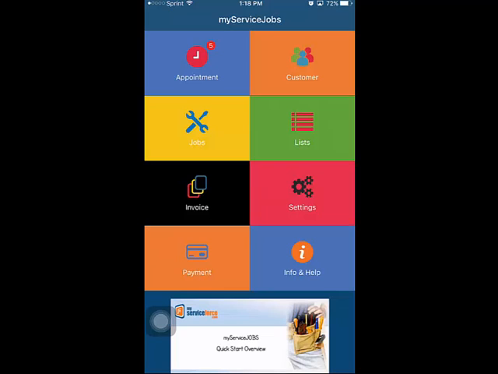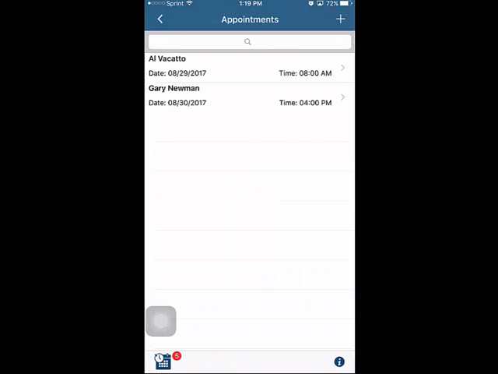As you can see right here on the home screen, we have the badge up there showing that there's five pending appointment requests. So the user will see that, and when you go into the appointments screen, you're also going to see the calendar along the lower left there with the number of pending appointment requests.